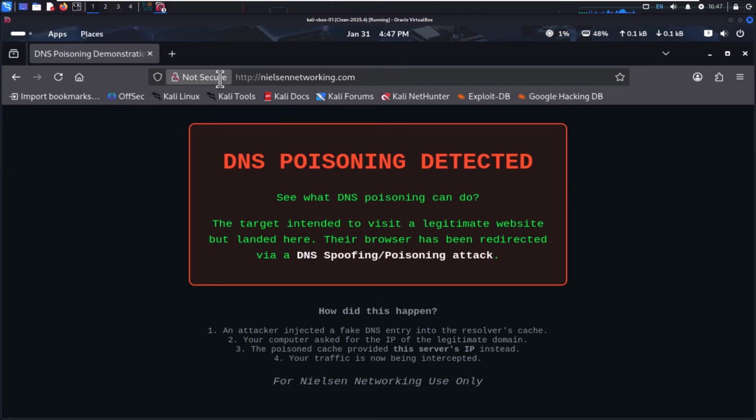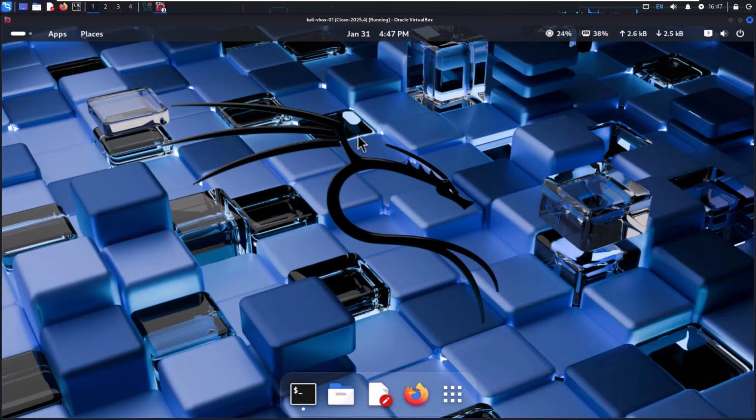Anyway, the point is we can control wherever we want this person to land. Now, instead of my ugly little DNS poisoning page, which I just wanted to get your attention, it could be a landing site for Microsoft to get credentials. This could be a bank, whatever you wanted. So that is how that attack works. And again, that's going to be client side.